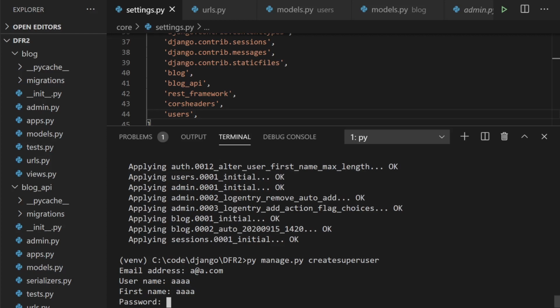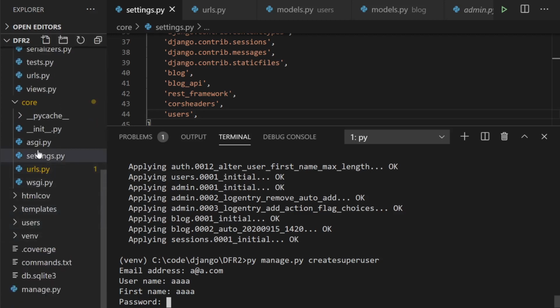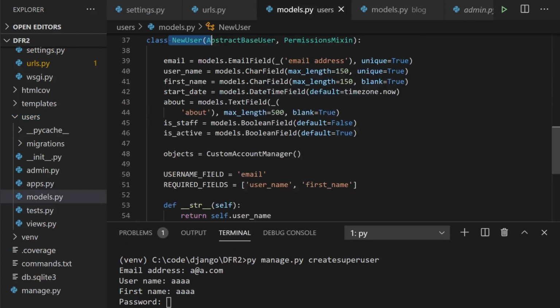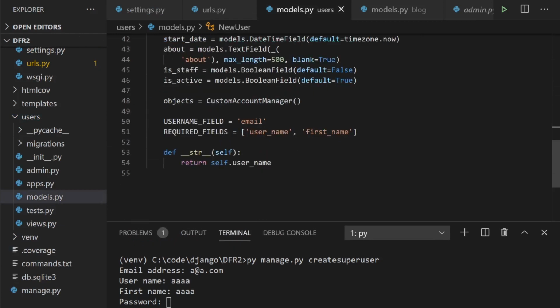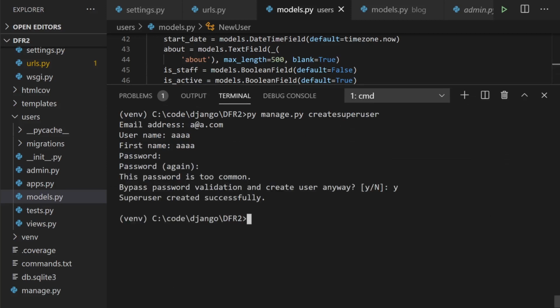So username and first name was something that we specified, if you remember, in the model down here, wherever the model is, in the users model. So we specified username and first name as required fields. That's why we saw them just there. So let's just create a password. Okay, so there we have it. We've got a new user.